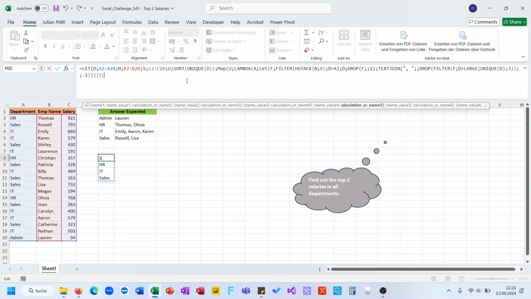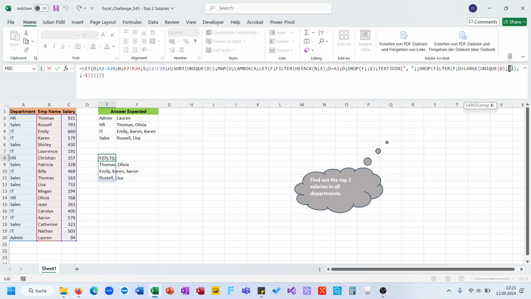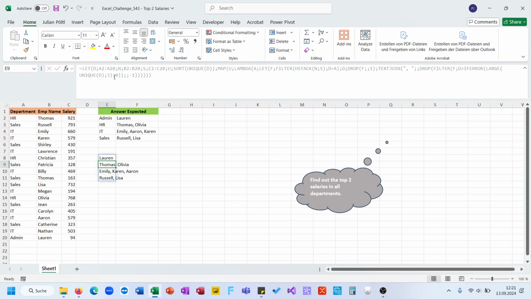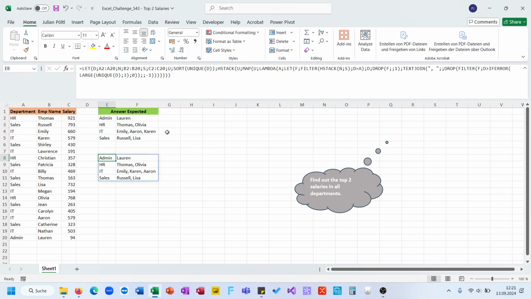Now there should be, so okay, we have an error for Lauren in admin because of course there is only one in admin, so we need here IFERROR. Where's this error? I think here. IFERROR, let's take it 0. Yeah, fixed, and then we stack this with unique, and we have the solution.